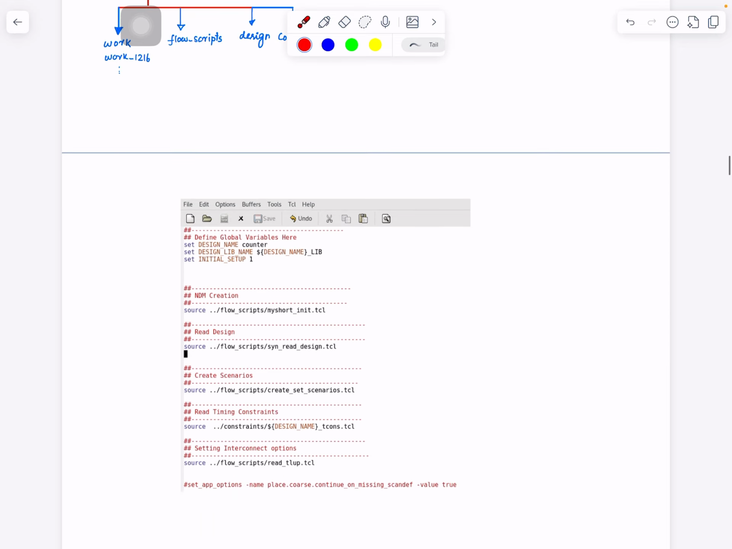Okay, so here is what my top level flow looks like. I call it my flow article, and this is how I have a design name, which is counter. I design library name. The library, remember the very first step was creating a library. I create the library. I just use the design name and append underscore lib to it. So counter underscore lib will be the name of the library, and this is how you can, with curly brackets, just call it. If I don't do it, what will happen? It's going to see design underscore name underscore lib as a whole variable. This variable I define, I'll show you later on.